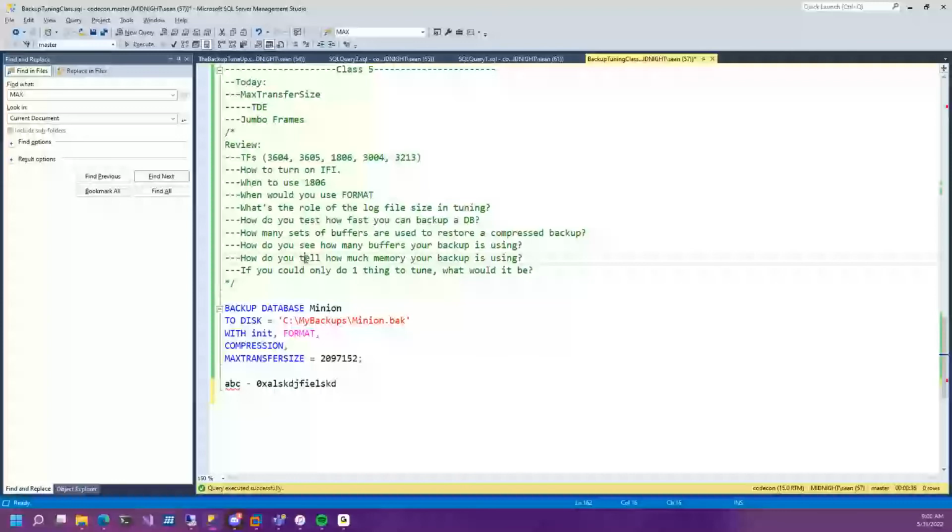Anything else on this before we move on to jumbo frames? But what's the relation of max transfer size? Why have they kept this limit? Is there any logic? I don't know. Yeah, I don't know.